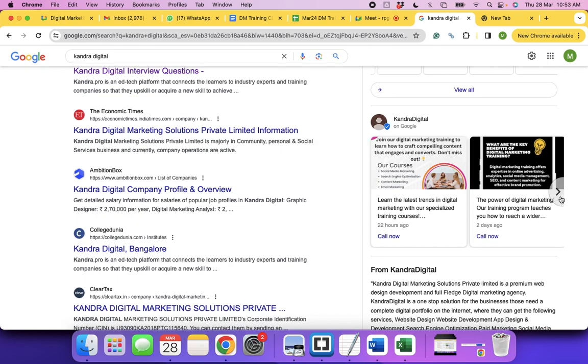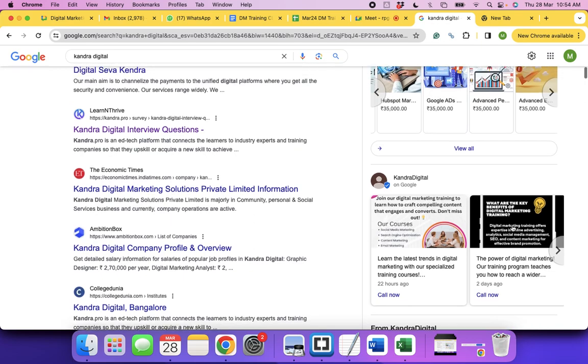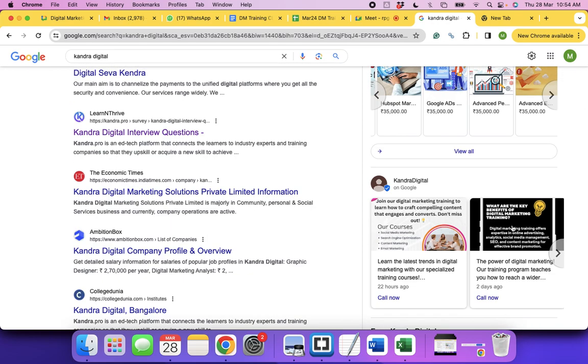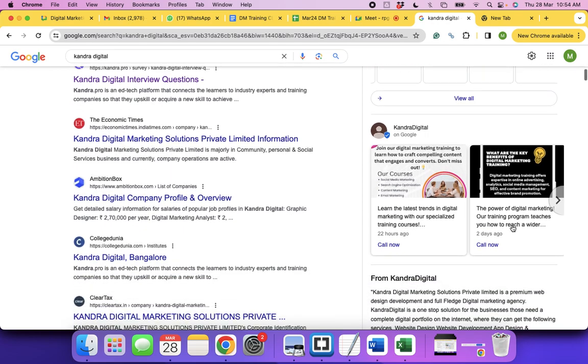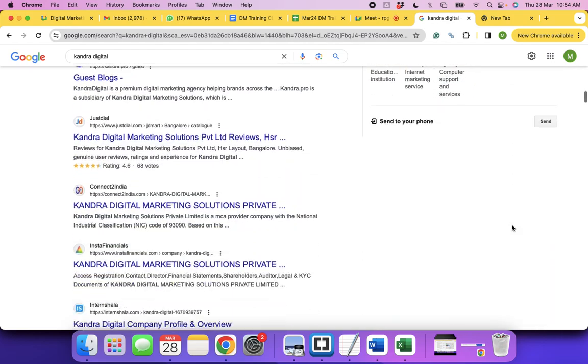And this is another interesting section called the post section. See, 22 hours ago there was a post, 2 days ago there's a post, and if you're continuously posting and if there is activity performed, your listing will be considered to show up on Google.